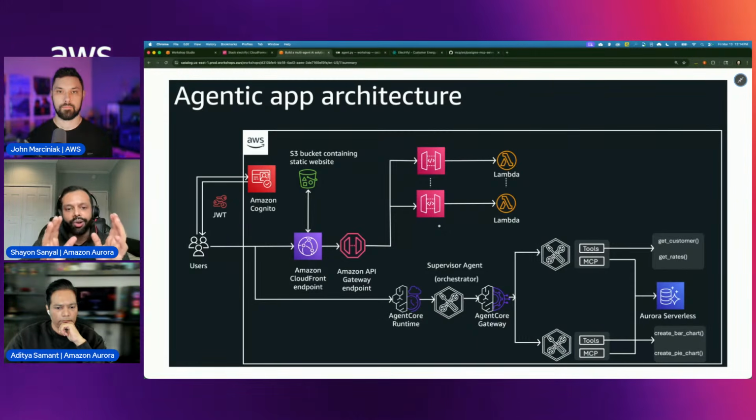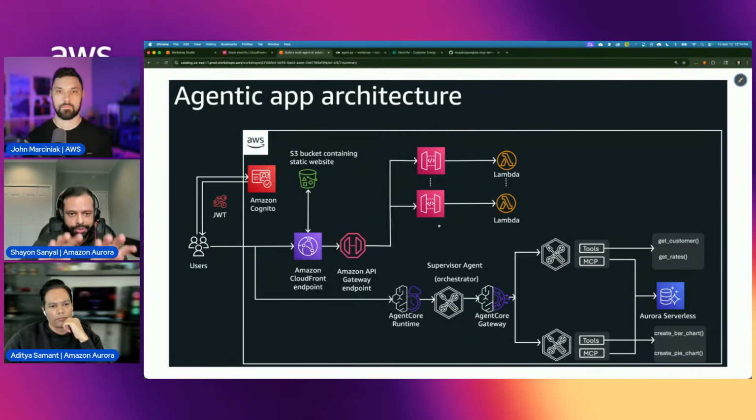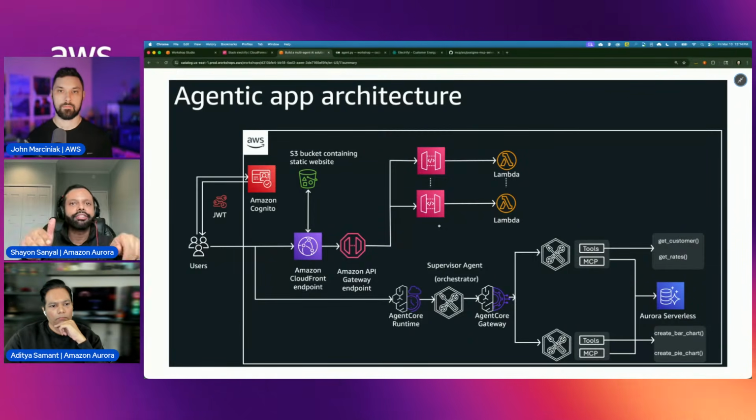And now, given that we have these multiple specialist agents, we can have an orchestrator or a supervisor to delegate. You can think of it as a traffic cop.